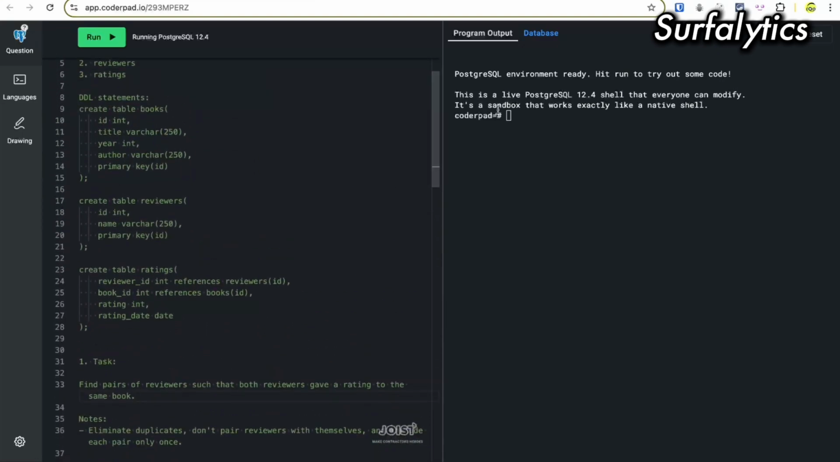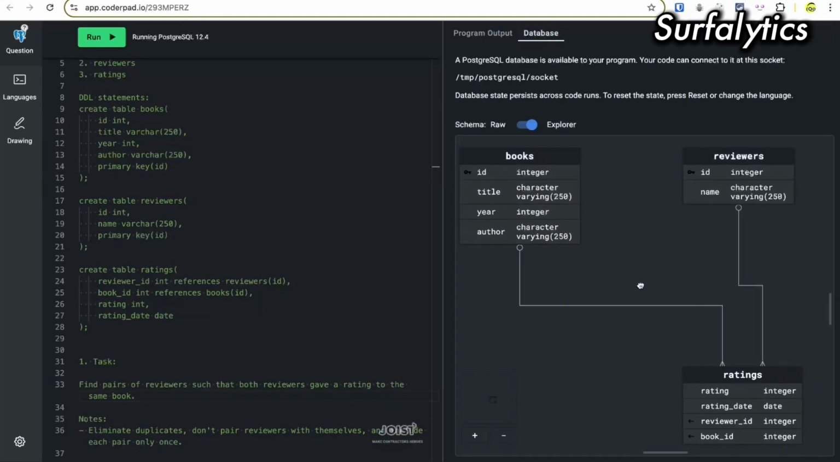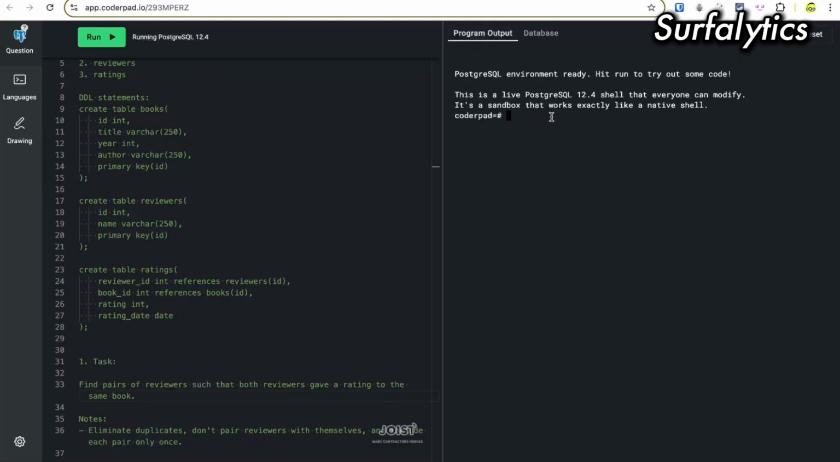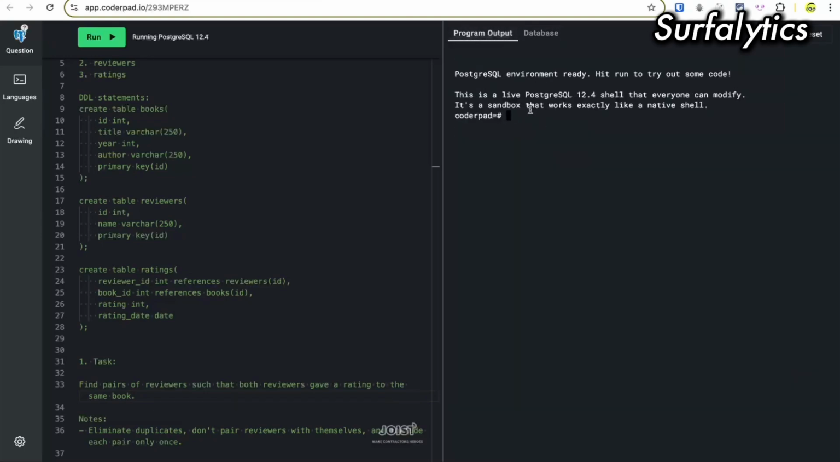Okay. Create a table. So I have here databases. And I can easily, for example, because it's the first time, select everything from books, for example. It's CodePath, right? Environment ready and run to try it.